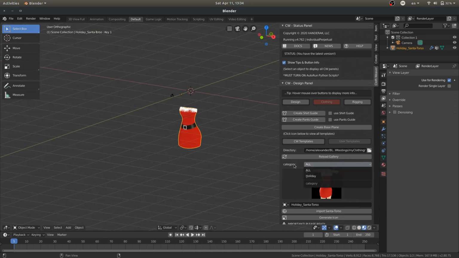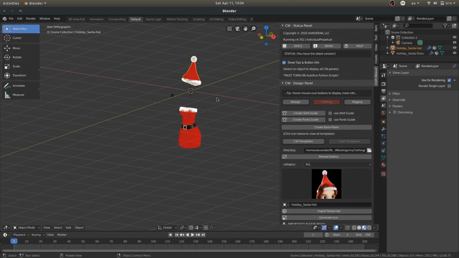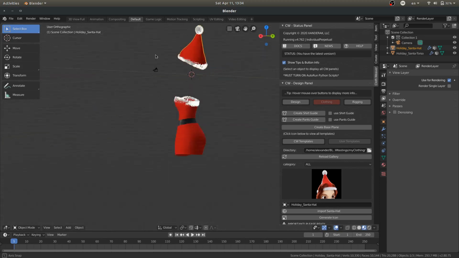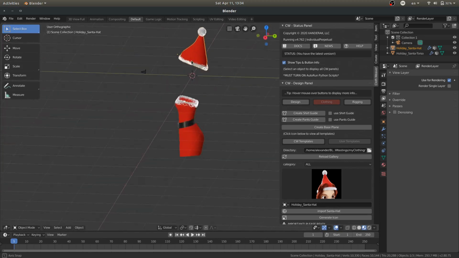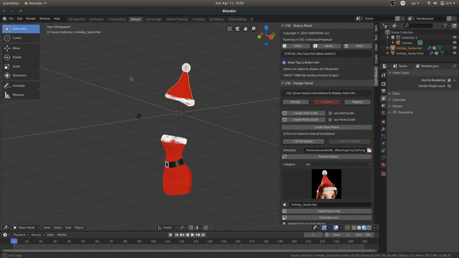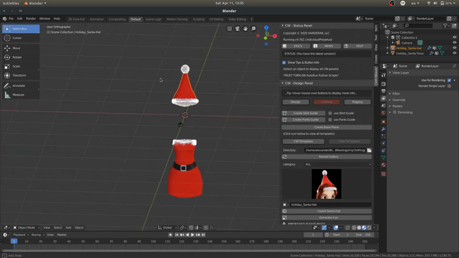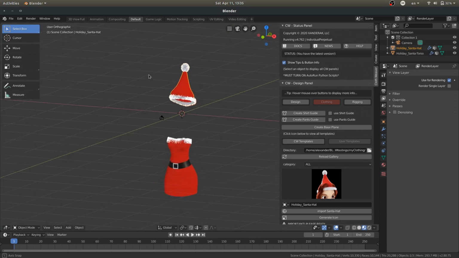You'll notice if we hit category, we have a holiday category. Yep. Okay, import the hat. There it is. Nice. Very cool. Now let's say we want to share our custom items online or sell them online.